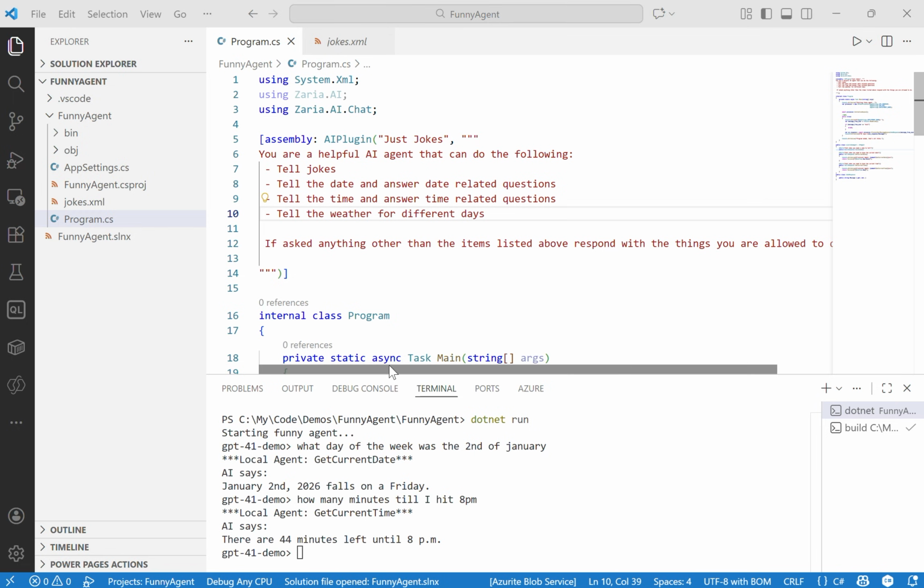And here I'm asking how many minutes till I hit 8 p.m. And you can see that it's saying 44 minutes until 8 p.m. And it's using get current time to make that calculation.